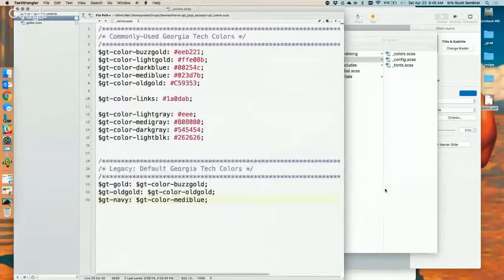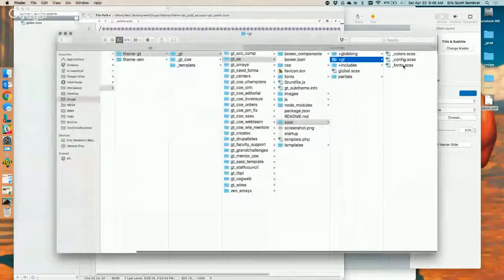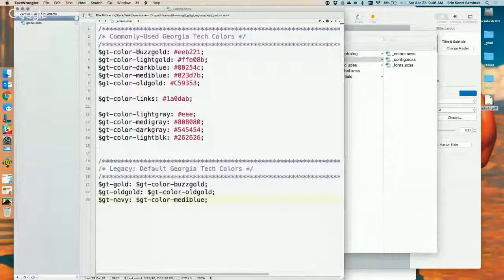I'm doing that for a bunch of things so that when someone wants to figure out what the Buzz gold is, they don't have to remember EDB 221. I don't know why I do, but I don't want to remember that for dark blue, medium blue, old gold.